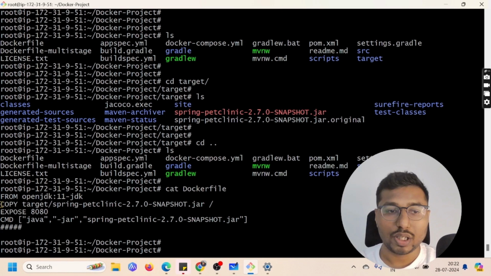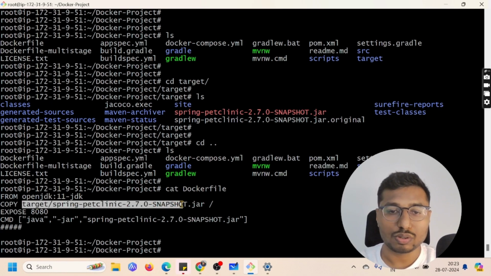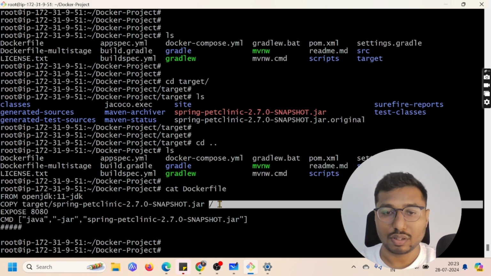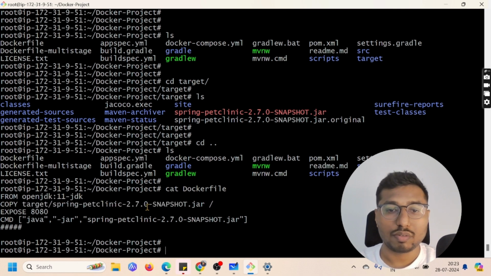Okay, so whenever you write a copy command, the first thing you write is your source, and then your destination. Once you have written this, further you can say EXPOSE. My application will be running on port 8080 because this is a Java application, so it is going to run on 8080. I'm just exposing it on port 8080.